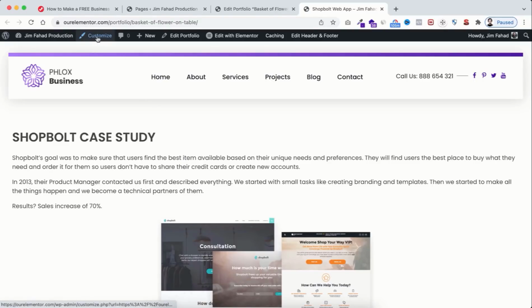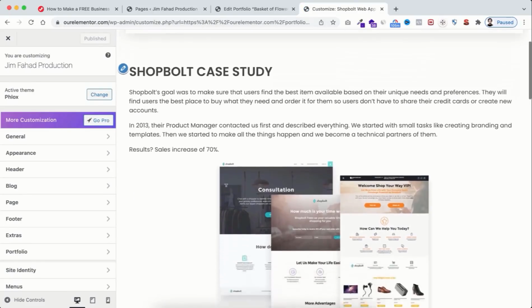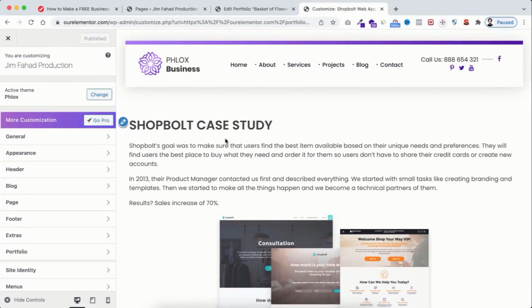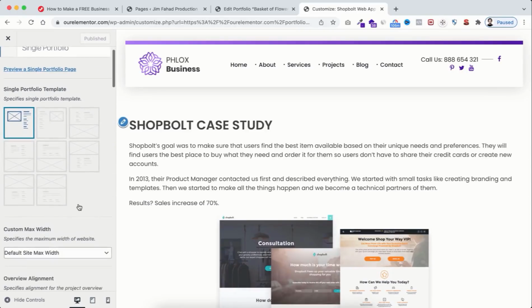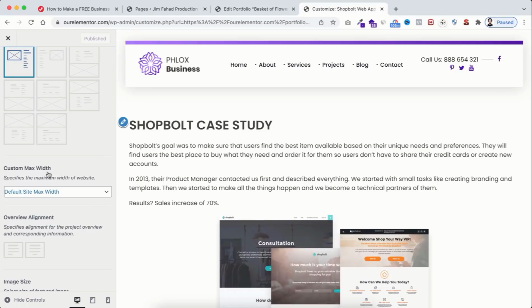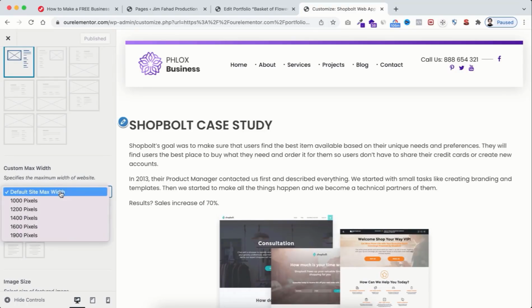on this customize. Click here on customize. So here we can see this is the theme customizer. From here, click on this blue pencil icon. Now from left scroll down, here we can see custom max width. Instead of default site max width, I'm making it 1000 pixels.